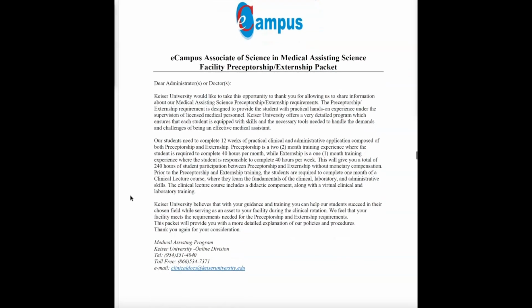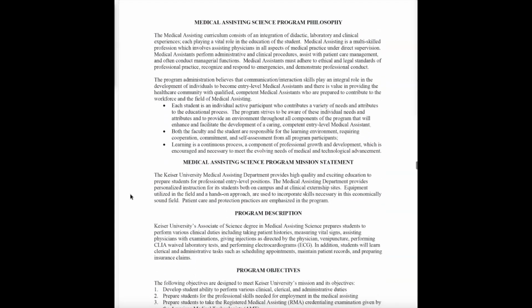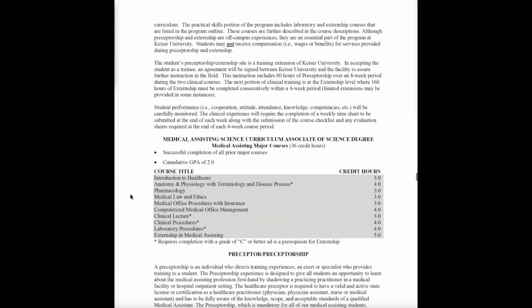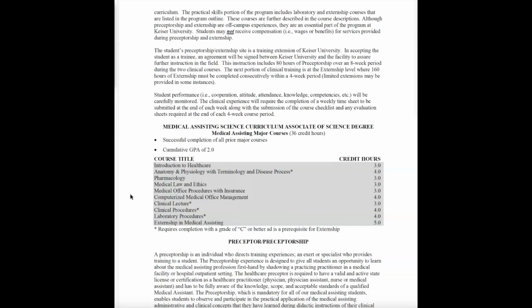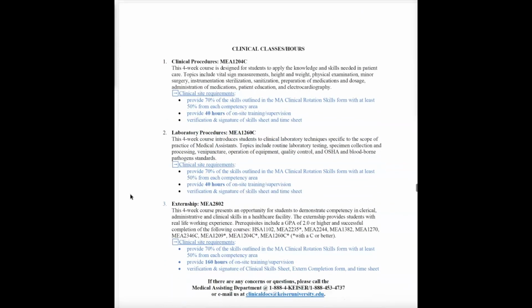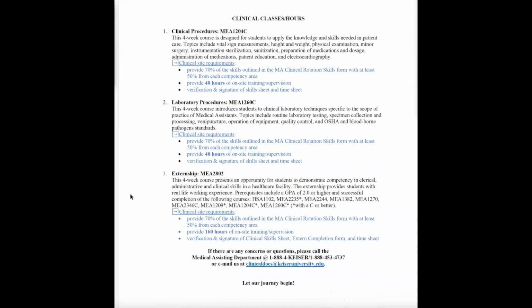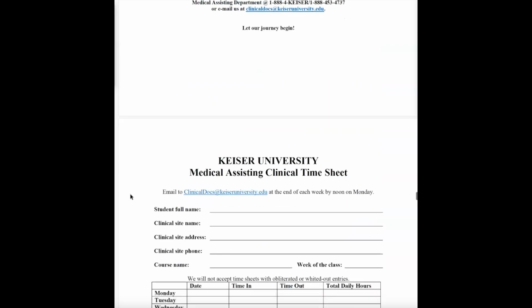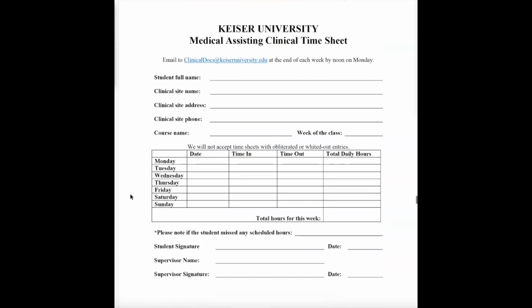It outlines the expectations of the clinical rotations. It identifies important information about the program. It will outline the qualifying factors for students for the clinical site. And it also outlines the hours for each course. So you do have this as a reference. You'll also see the timesheet. This timesheet must be completed, signed by the student and the site supervisor every week and submitted to the email shown as well as to your online classroom.